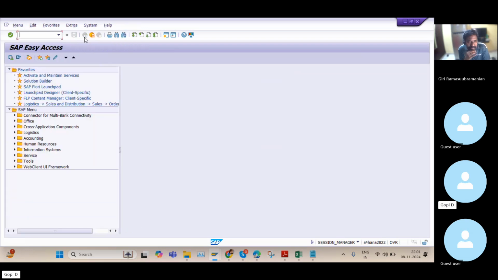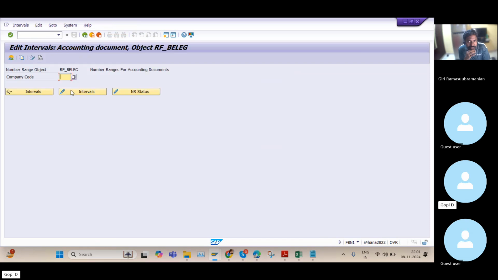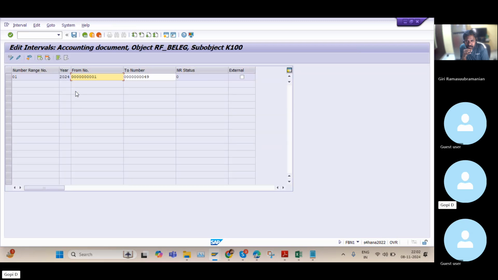And the second way is we have a transaction code directly, FBN1, and within the FBN1 also same thing. I need to go to K100 and I need to click on this intervals. And again in this interval, I need to maintain my document type number ranges here.